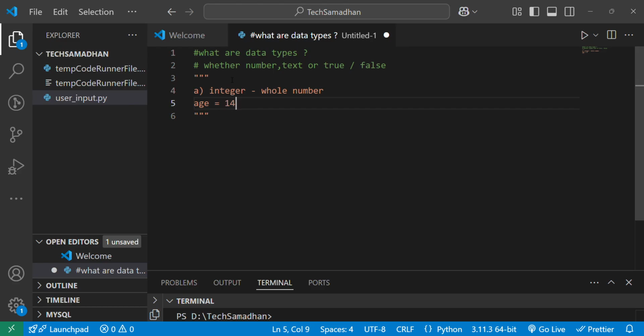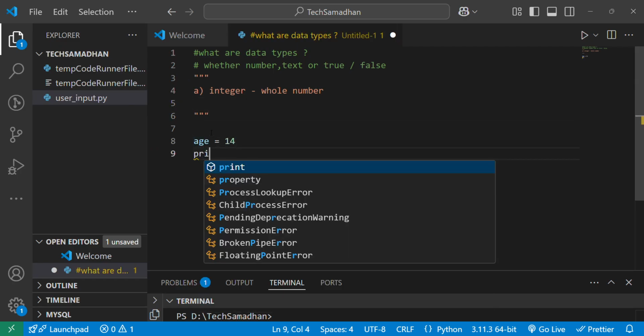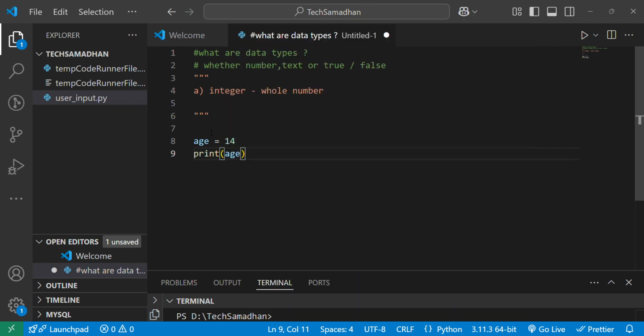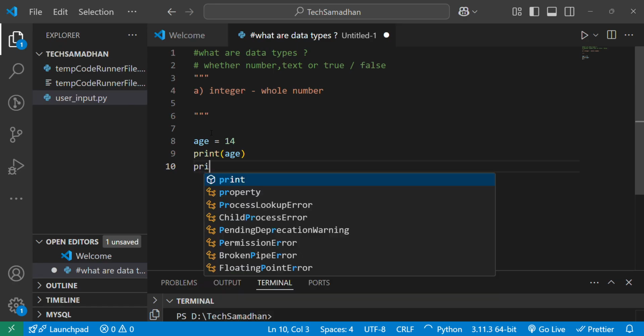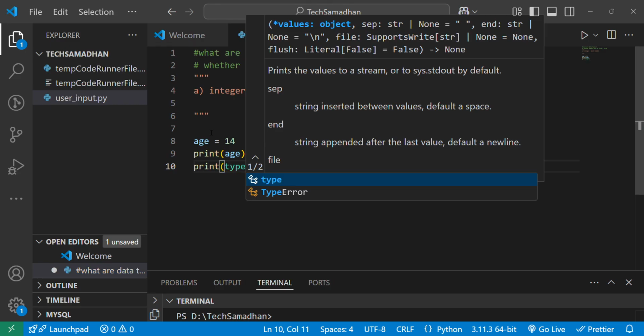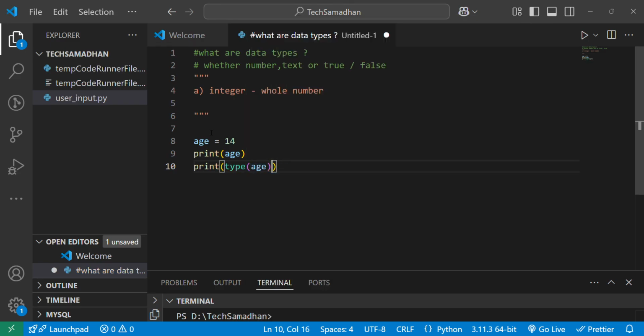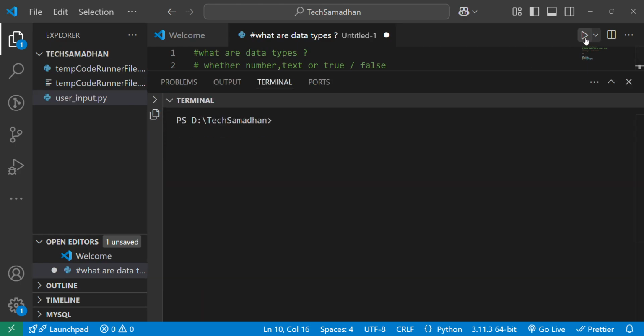Suppose age is 14. We will not write it in the comment section. Then if we print age, as you know from three videos, it will print 14. Now we need to know the type of 14. 14 is data. It gets stored in variable age. But we need to know what its type is. So we will use the type function to know what type of data our variable is storing. So I will extend it and I will run the program.